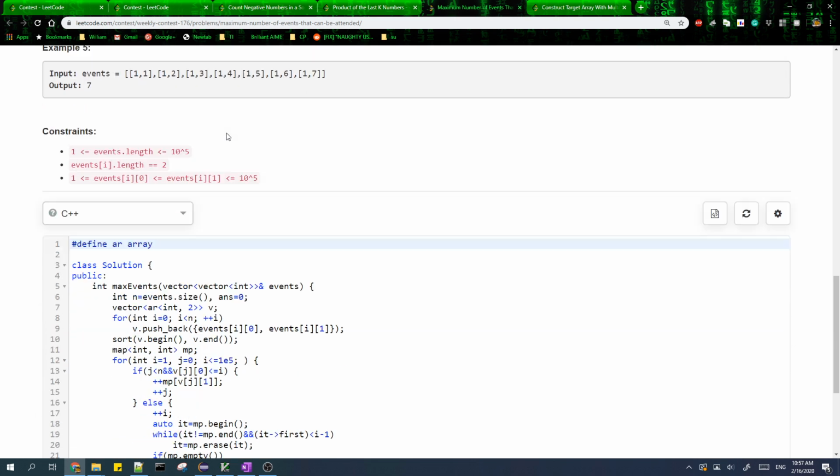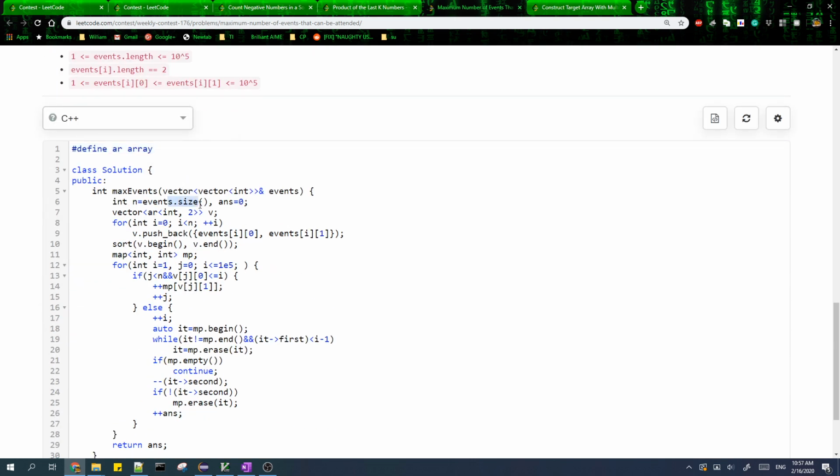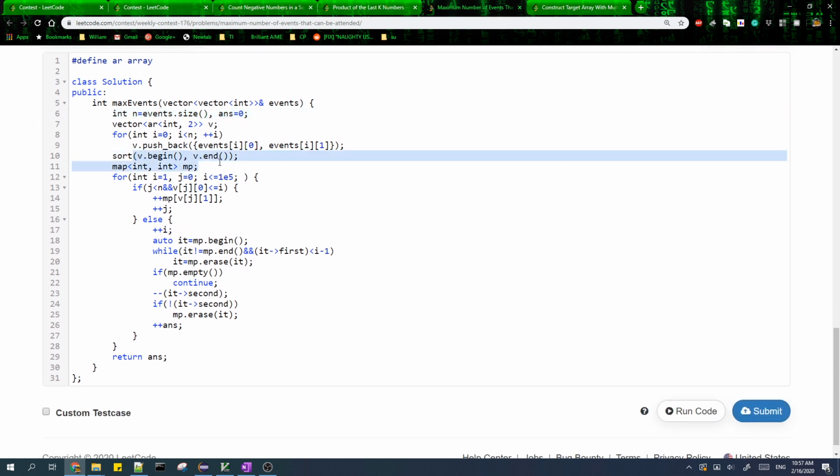So the way I implemented this was using a map. First I sorted the intervals by start day. Then I iterate over all possible days. This if statement is for adding new intervals. So if we have an interval such that the start day is smaller than or equal to the current day, then we'll add its end day into the map or the multiset.